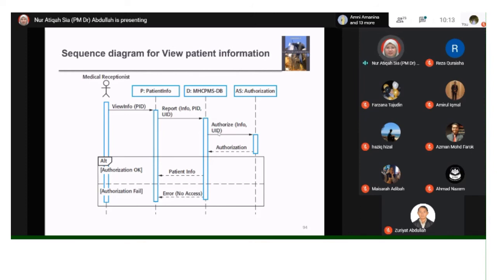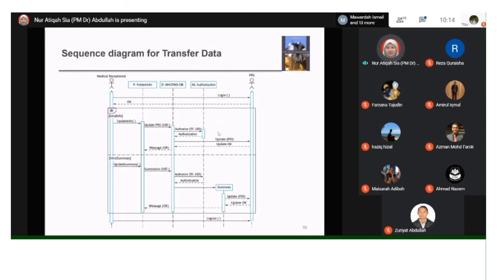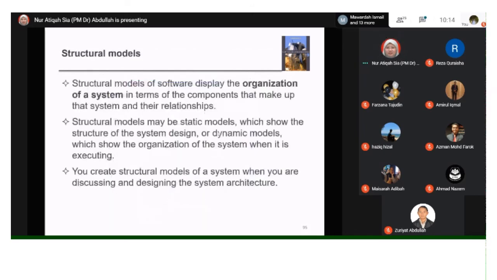That is a flow of it, and it's very important in a large, complex system. Use it for 10 years, 20 years, and so on. So the documentations, the flow is very important. The diagram is very important as a point of reference, especially for later on the maintenance or evolutions of the software. Okay, so this is another sequence diagram, for the transfer data.